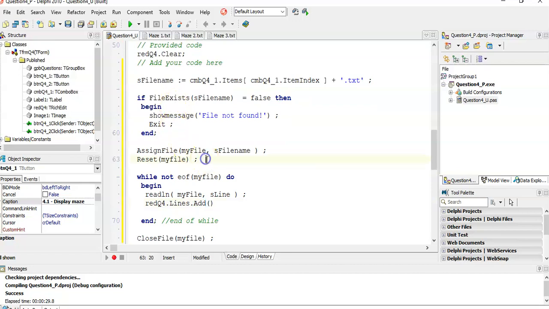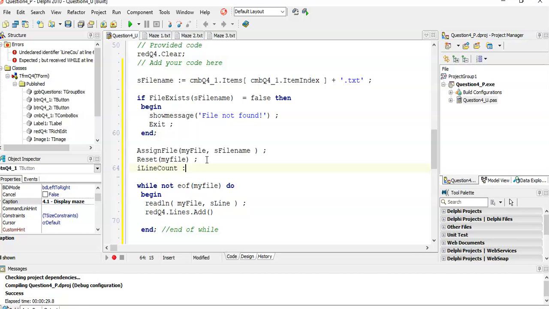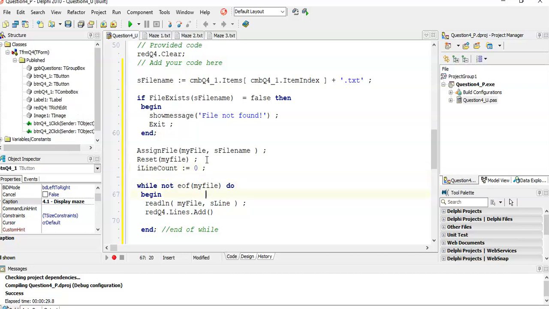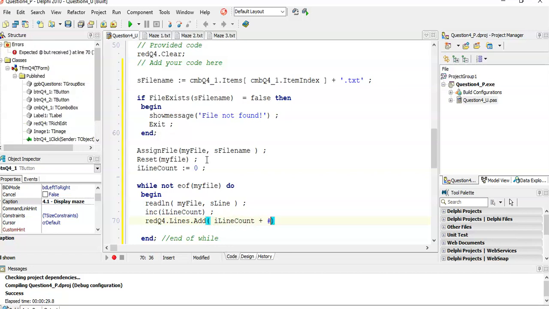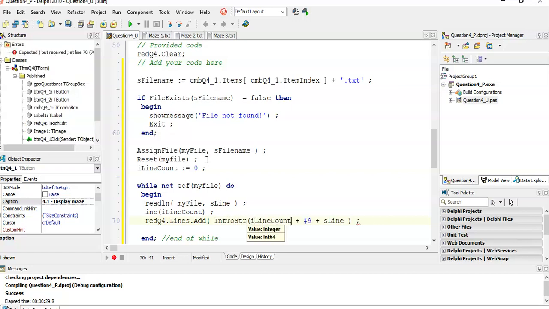Okay, so we're going to use that for our line count. So I'm going to start here. Before we start anything, our line count is equal to 0. So we start with 0. When we read a line, that means we have one line, so I'm going to increase our line count. We are now at line 1. Now I can say our line count plus a hash 9 plus this S line. But remember, our line count is an integer, so we must convert it from an integer to a string so that it can fit into the rich edit.